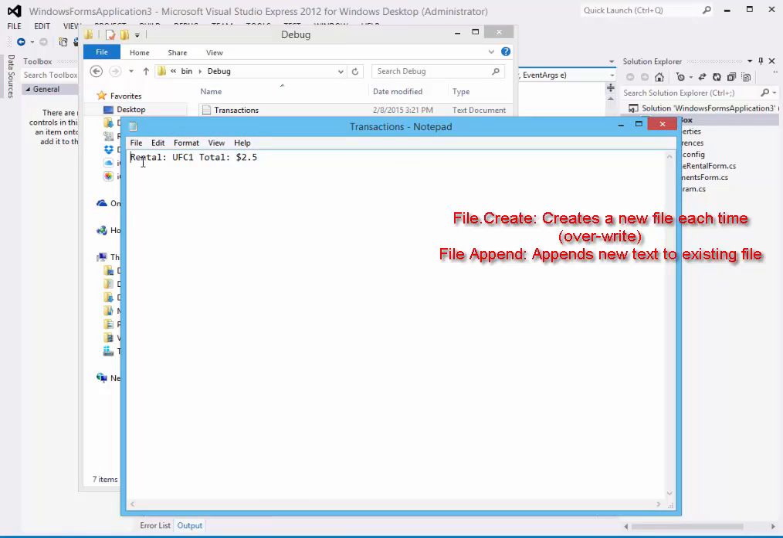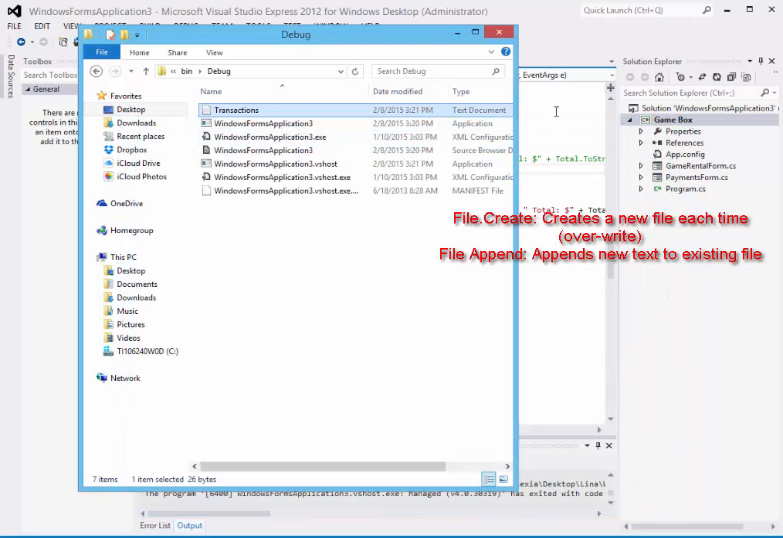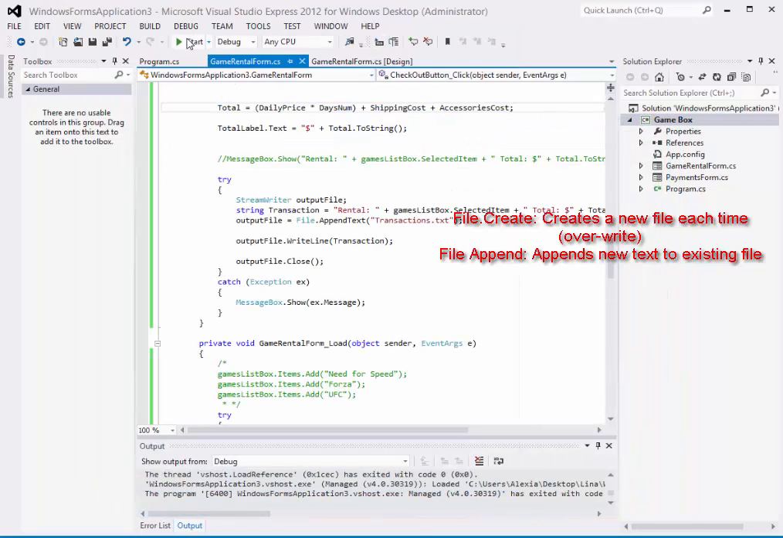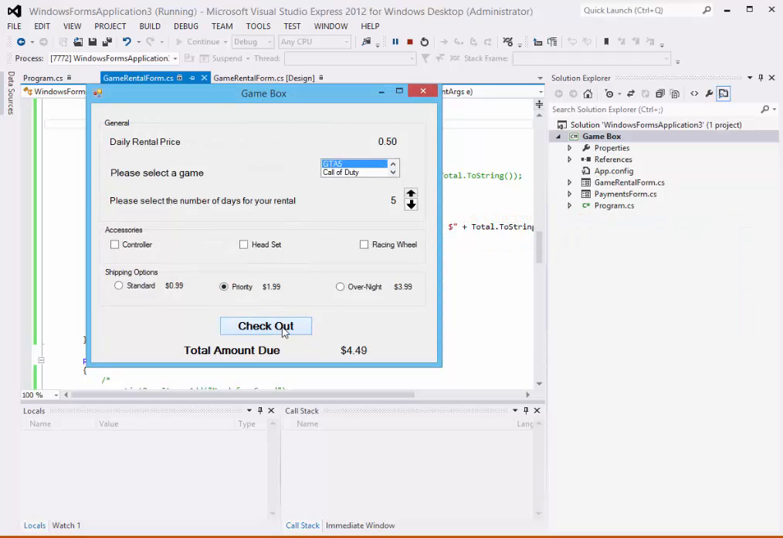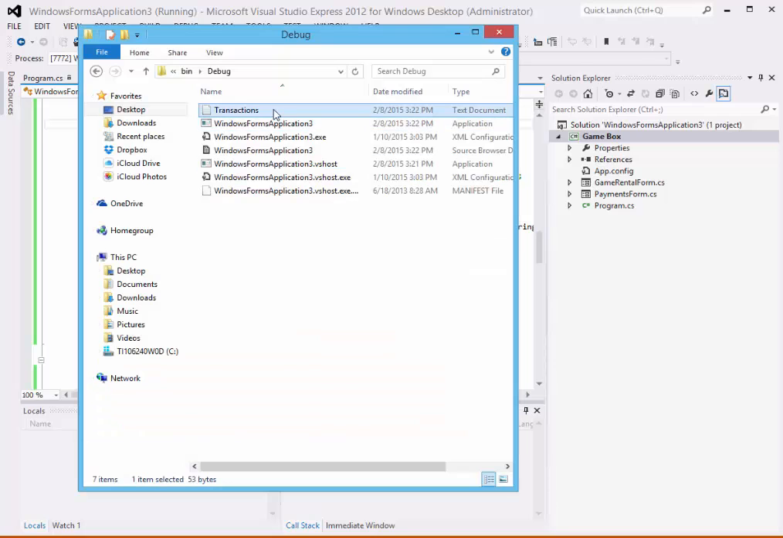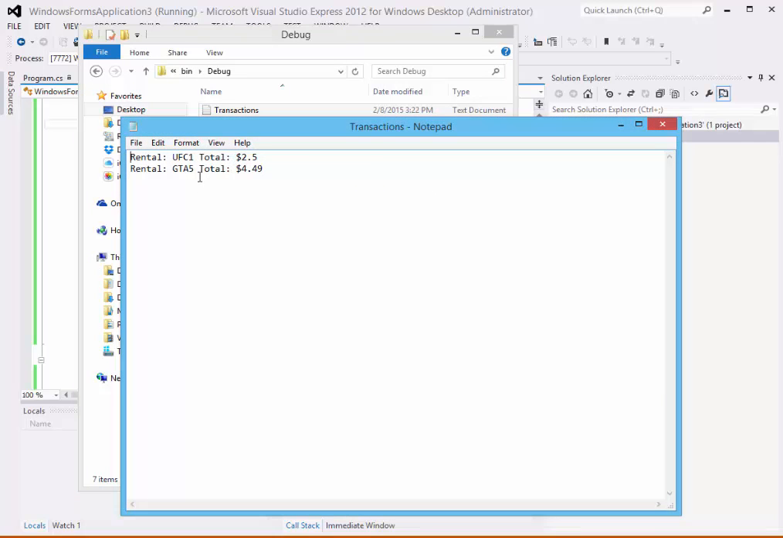Here in our file we have the rental referred to UFC1 with a total of $2.5. Now let's run our application again. Let's select a different game. Let's add in some shipping. Alright, now let's go back to our transaction file. And now we have both items within the file.